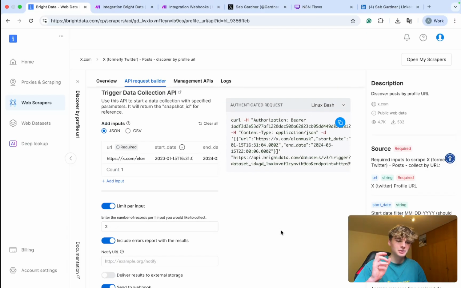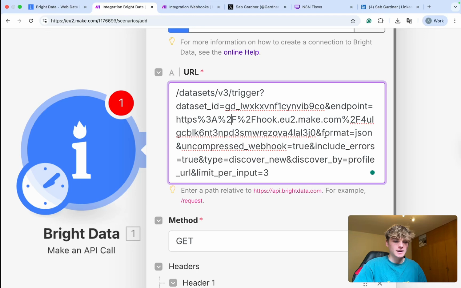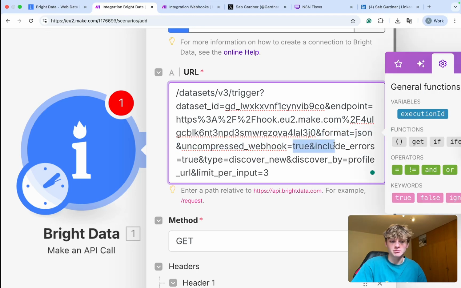And once you know how to do it, and you know that Bright Data does it for you, because I didn't know in previous times, once you know this, then it's super easy to do. It really is. And then the format is JSON. We're doing uncompressed. This is everything Bright Data just does for us. Includes errors equals true, type is discover new, and this is all done.